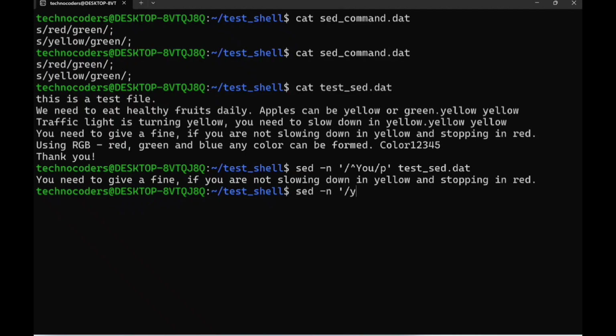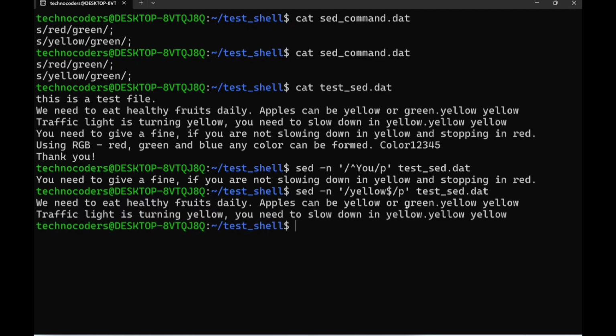So I will say YELLOW, yellow, and give the dollar operator at the end, right? So dollar is end. So yellow at the end, caret is beginning. Just remember that. Just again give /p, close it, and run this command. So you can see here it printed me 2 lines because yellow is found here and here at the end of the line. I hope this beginning and end character pattern search is clear to you.